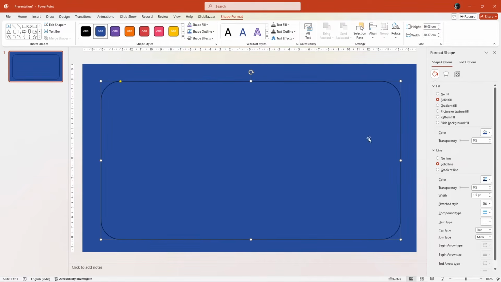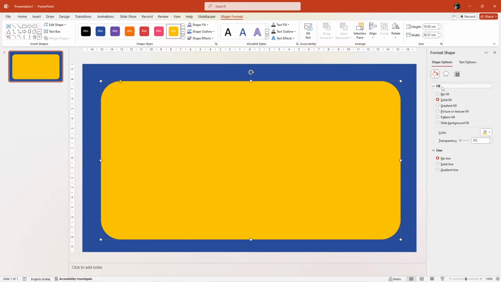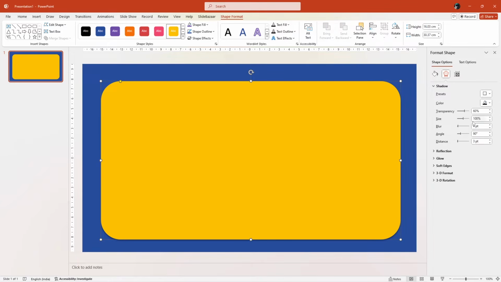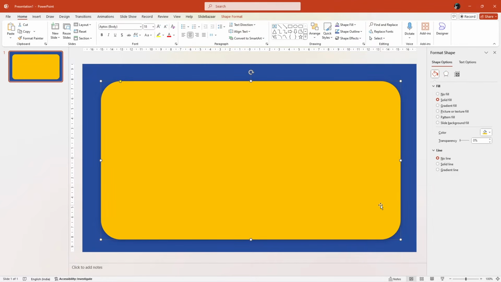And then, in Format Shape, change its color and set line to no line. Let's also add a shadow to the shape and tweak the size and blur of the shadow. Also, make sure to select the shape, go to Shape Format, Align, and click on Align Center and Align Middle.